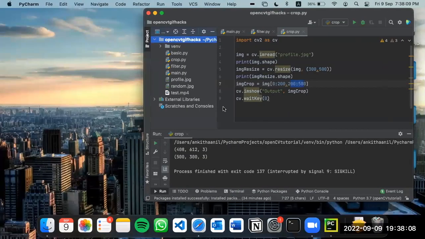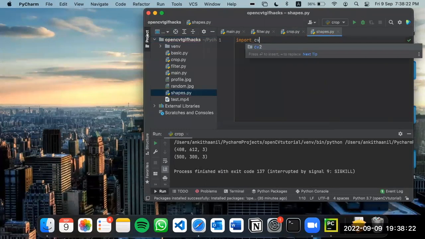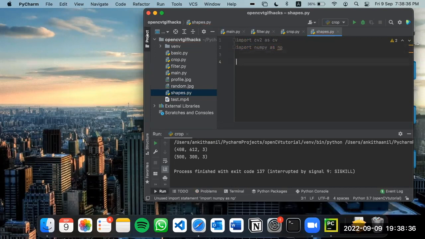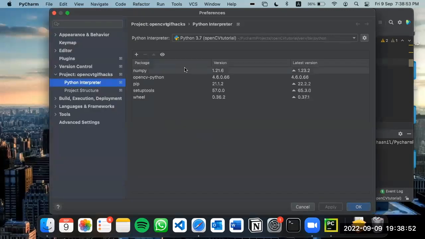So now let me create a new file. And now we're going to move on to shapes and text on images. I'm just going to call it shapes here. We're going to go same old import cv2 as cv, and now I'm going to import numpy as np. I hope everyone has installed numpy. You can do a quick pip install numpy, or a brew install numpy. Another way, if you have made this work, is to go to preferences, go to the same thing, click plus and find numpy over here.